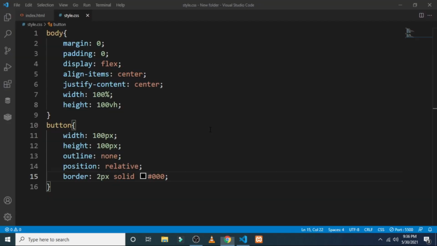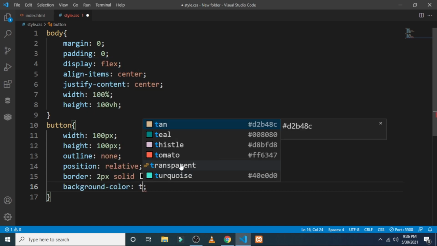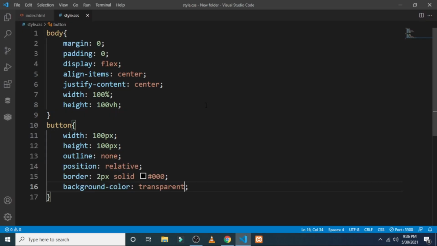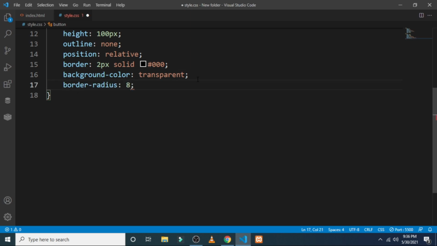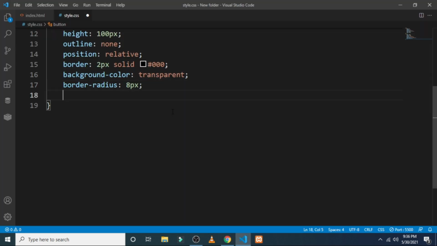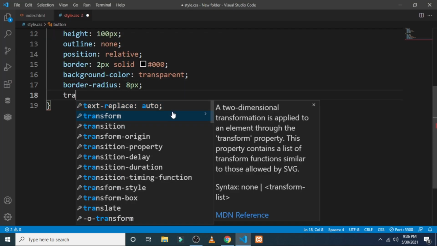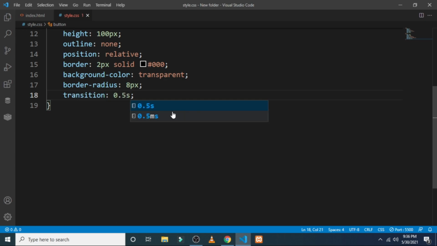As you can see in this preview, I want the background to be transparent so that it looks nice on the web page. Here I am giving the border radius so that the sharp corners will be bent to 8 pixels, and then a transition of 0.5 seconds so that when I hover, these 3 lines convert into a cross.